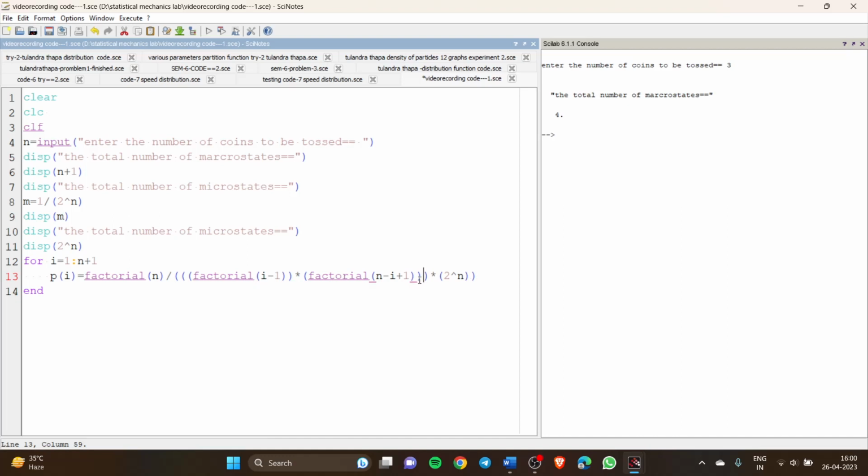So this ends here, this bracket term here, this bracket term here, this bracket terminates here, and this bracket. So all the brackets are complete by now.